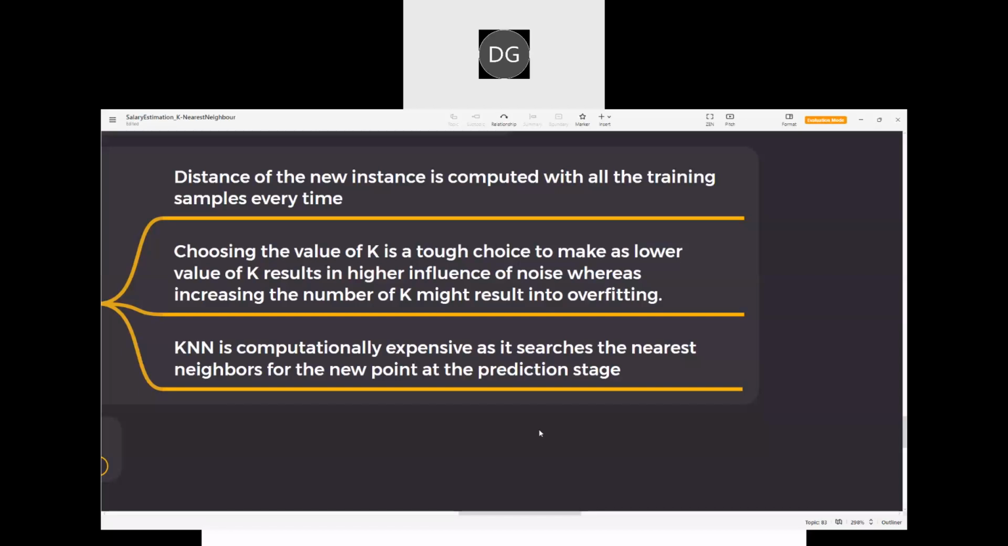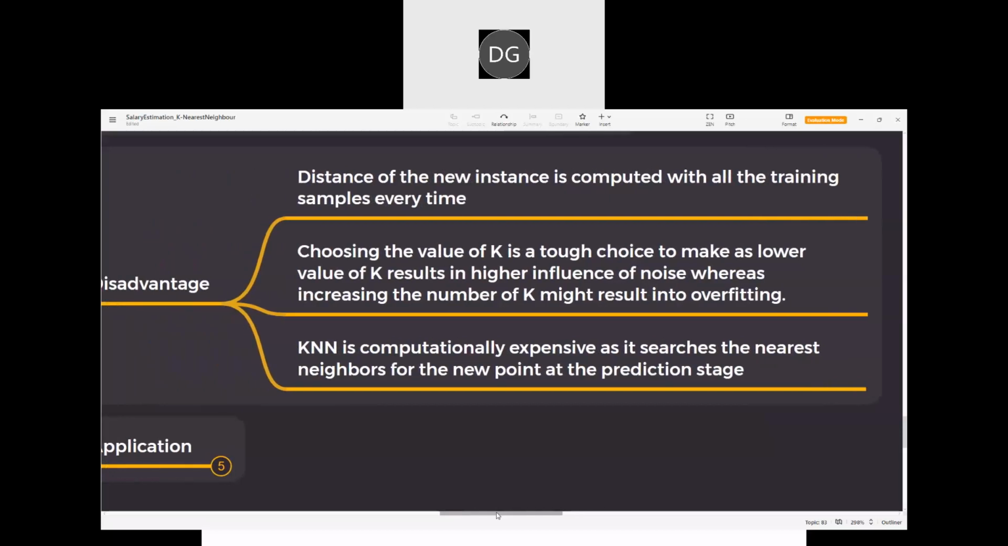In real time, if you are doing this, you want instant output. You cannot wait for the computation and all. So that is why they are calling it expensive. Okay, so that is another disadvantage.